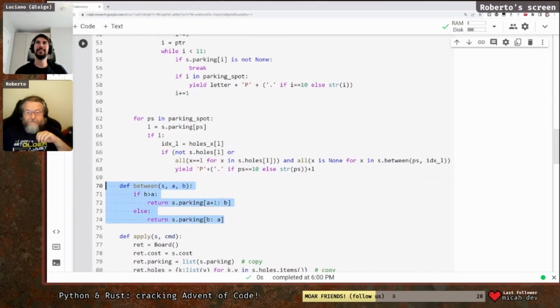Between is just a helper function to be able to give slices whether A is greater than B or B is greater than A, because when we have a hole, we have the hallway on top of the hole. We can have movements from the right or from the left of the hole itself.